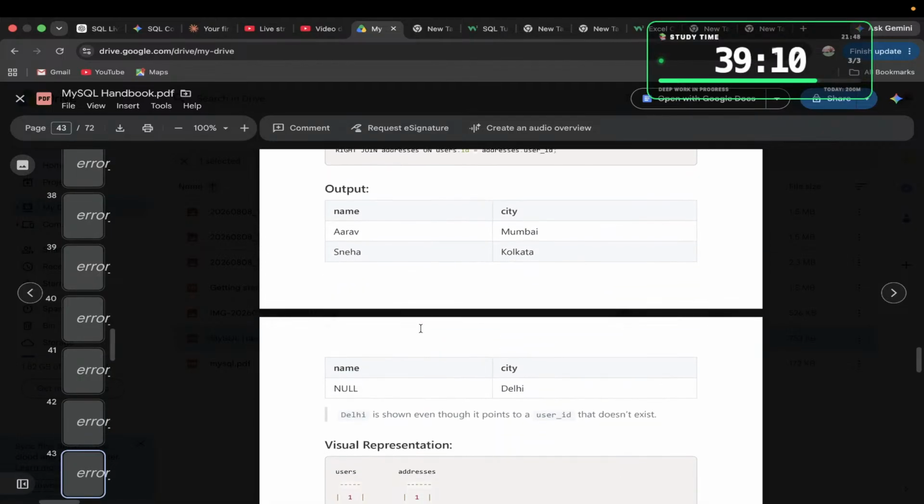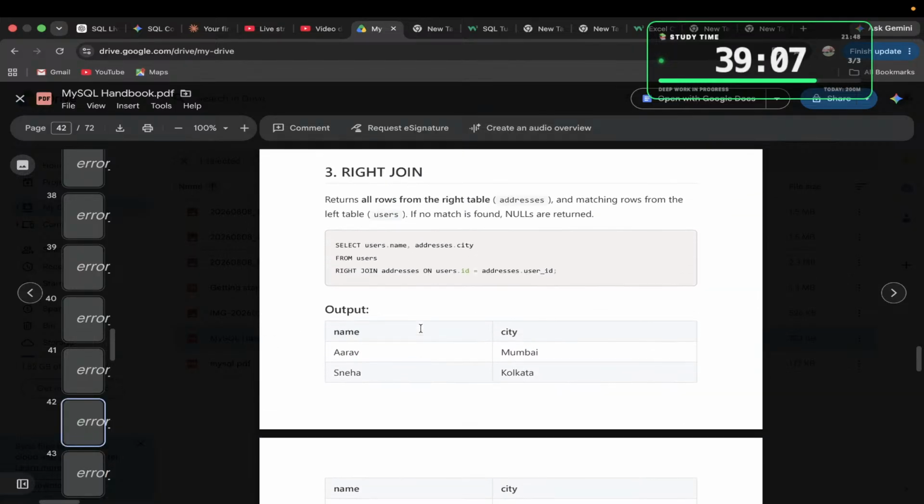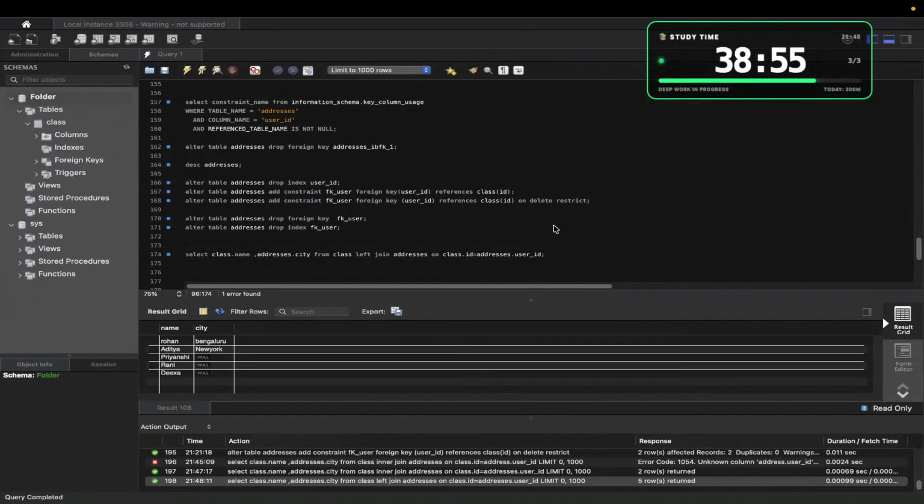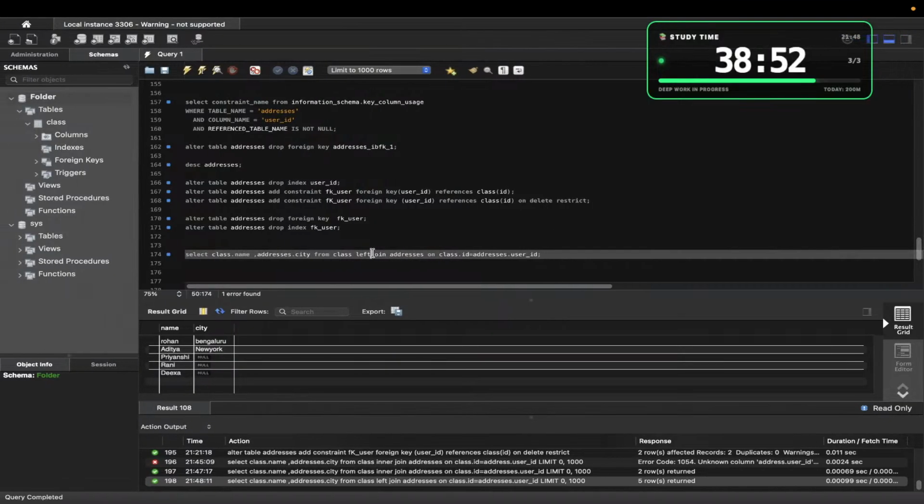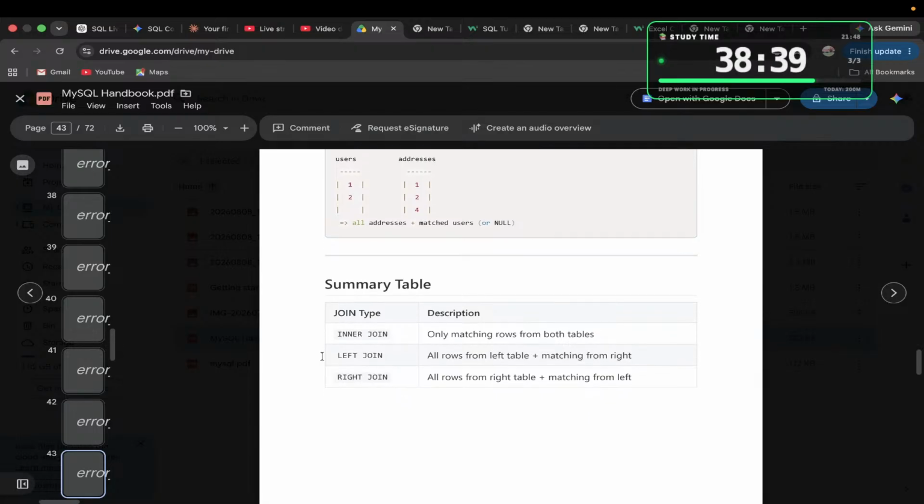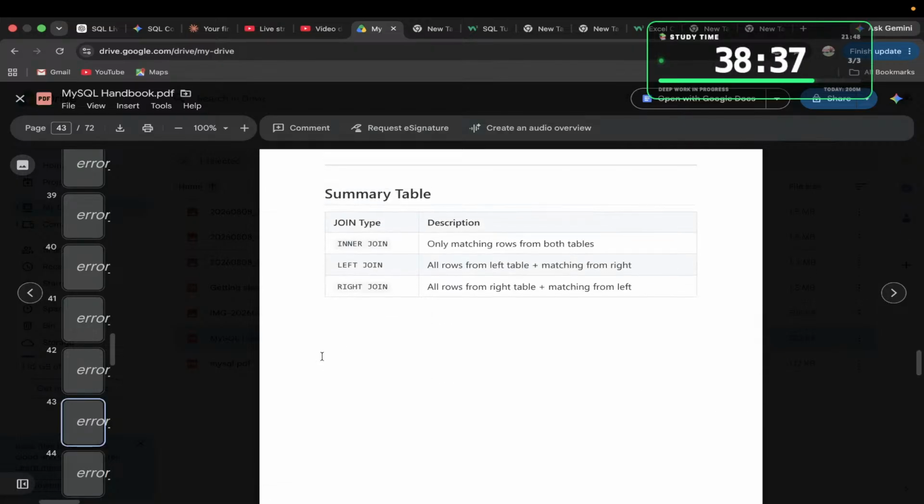Right join: return all the rows of the right table and the matching rows from the left table. If no match is found, nulls are returned. Okay, same as it is, because we only have two values. So we have studied the inner join, left join, and right join, right?